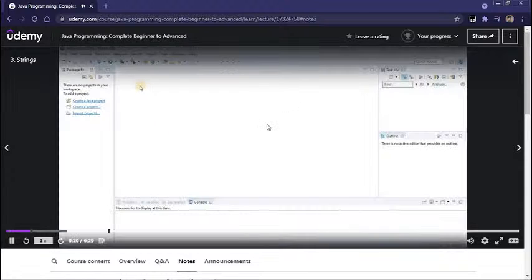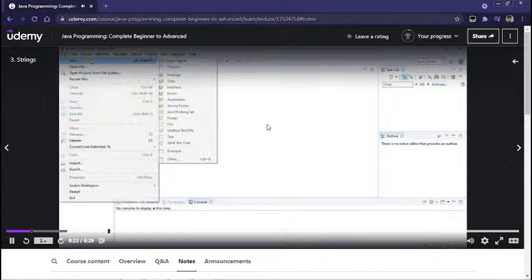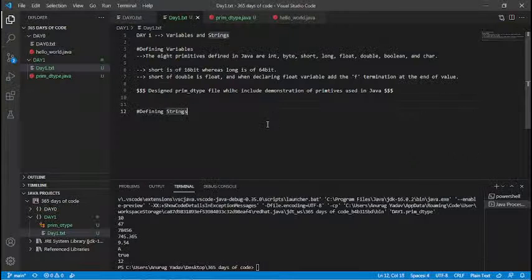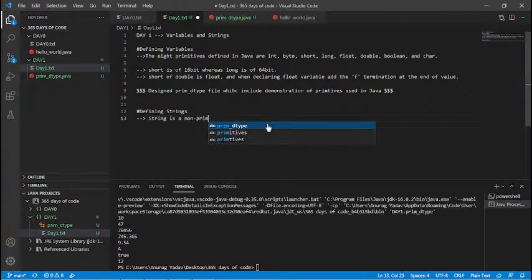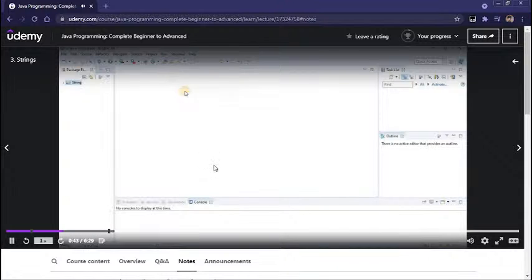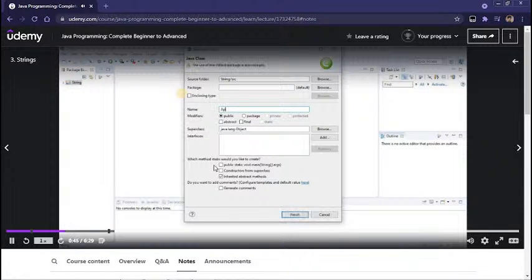So I'm in Eclipse, and I'm going to create a new project. I'm going to name it string and click finish. And we got our string folder right here. As in the previous lecture, we're gonna create a class. We're gonna right click in our string folder and go to new class. I'm gonna name this one application as well.